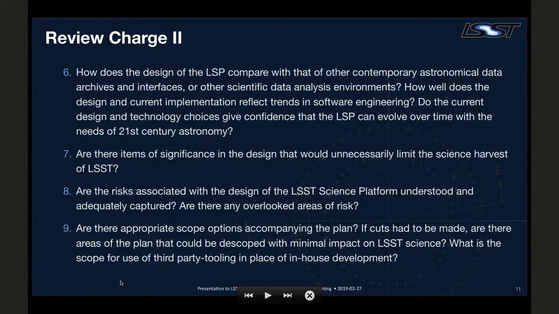Can I also suggest that members of the review panel get access to the LSP? I don't think I have an account yet. Okay, that's a good point. Yes, I'll follow up on that. Thank you.